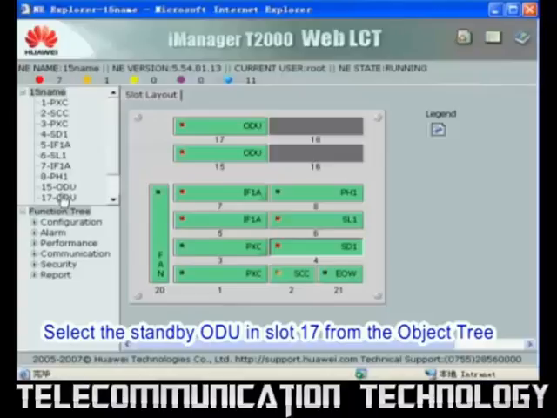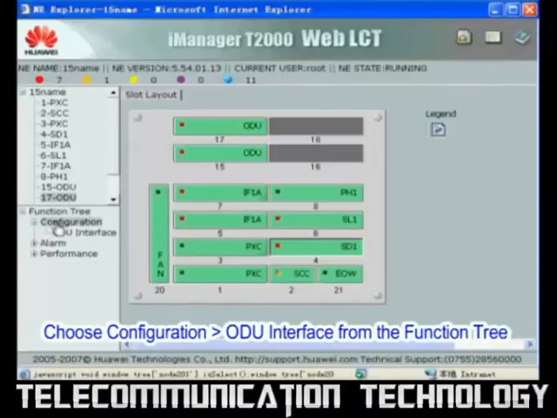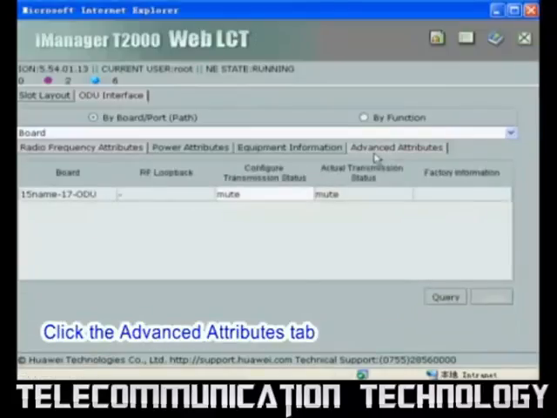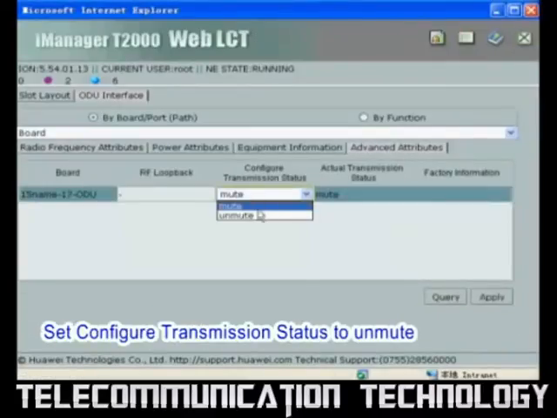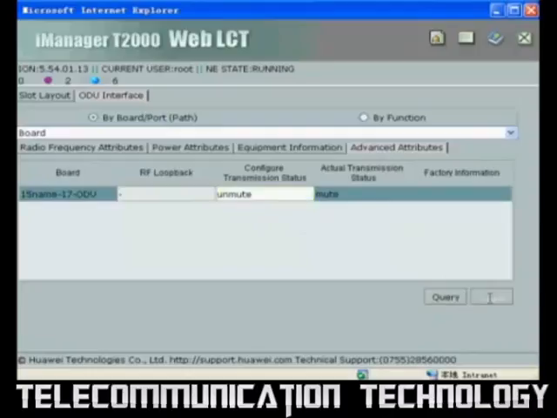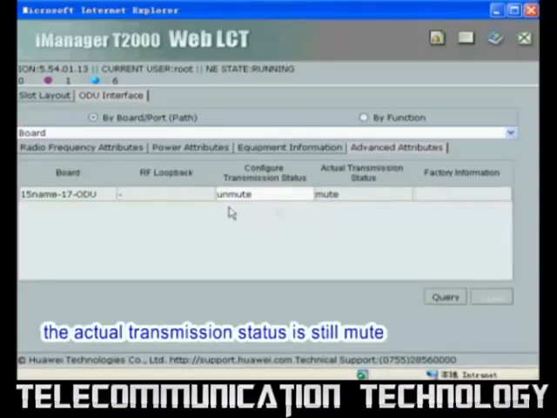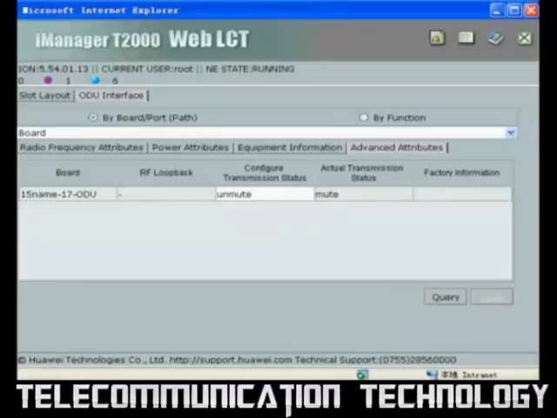Select the standby ODU in slot 17 from the object tree. Choose Configuration, ODU Interface from the function tree. Click the Advanced Attributes tab. Set Configure Transmission Status to Unmute. But as the ODU is the standby ODU, the actual transmission status is still mute.